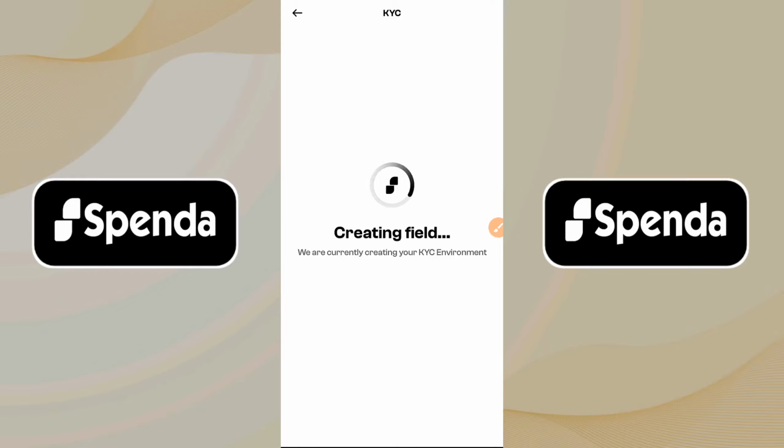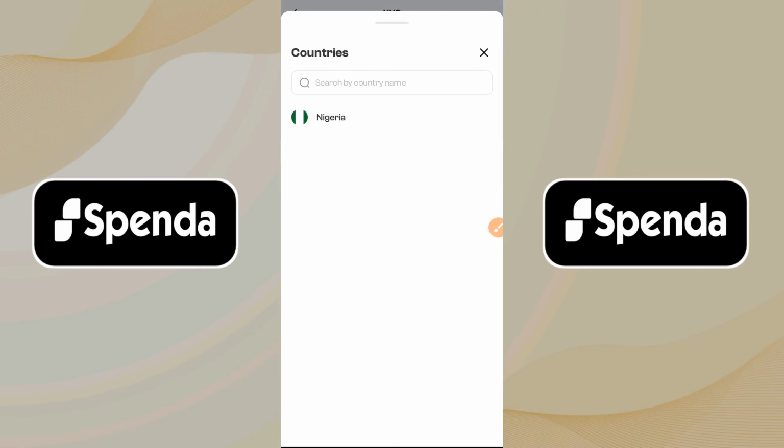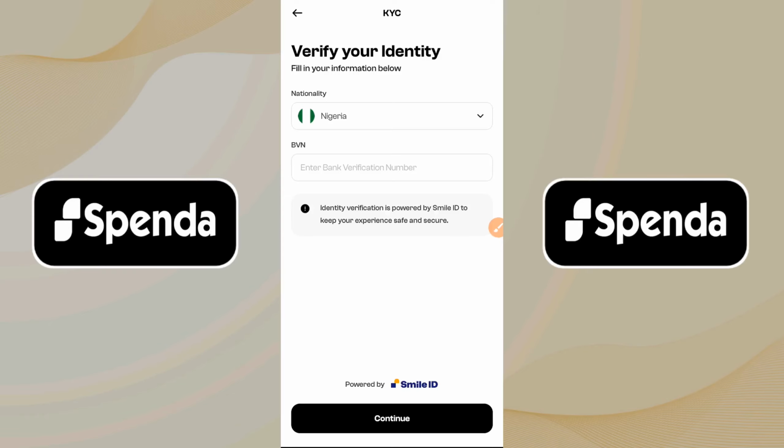So the only thing you'll be needing to verify your account is your BVN, right? That's the major document you'll be needing to verify your account, especially if you're from Nigeria, because Nigeria is the only country accepted at the moment. So you just quickly get your BVN and you verify your account, right? So I'm just going to do that real quick and then click on this very continue button, right? I'm going to do that right now.